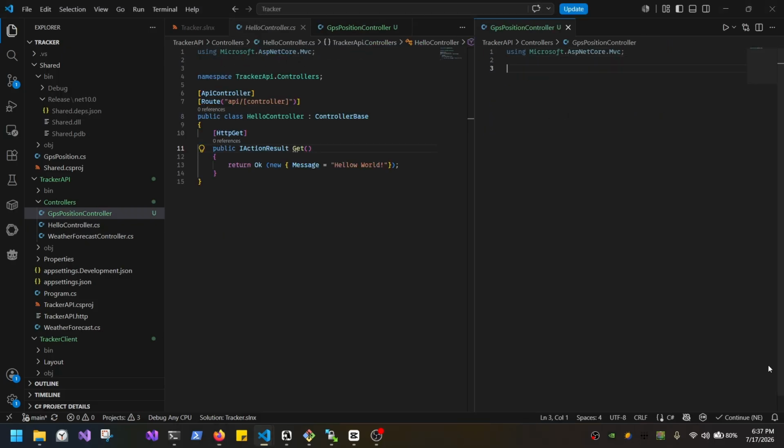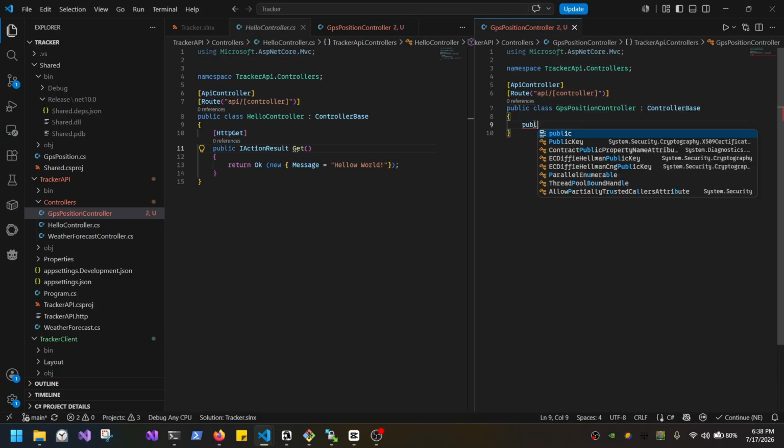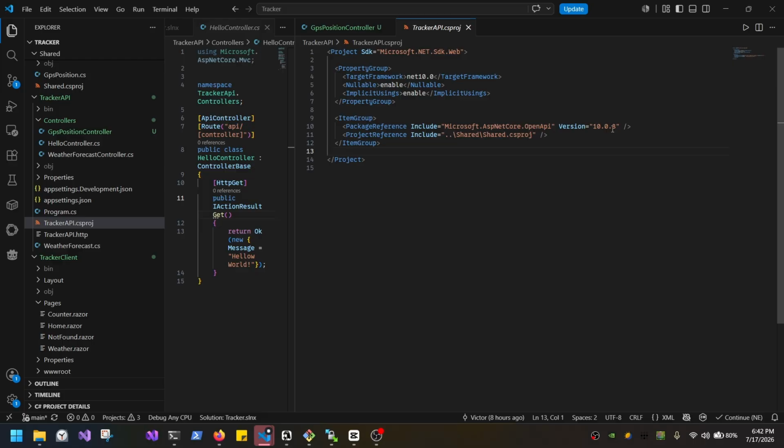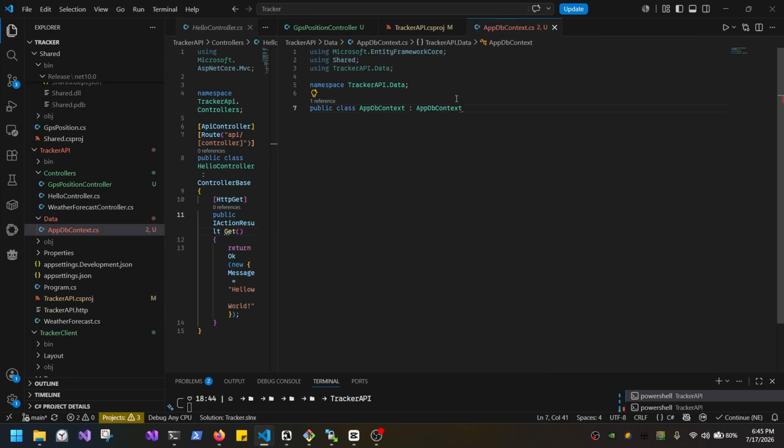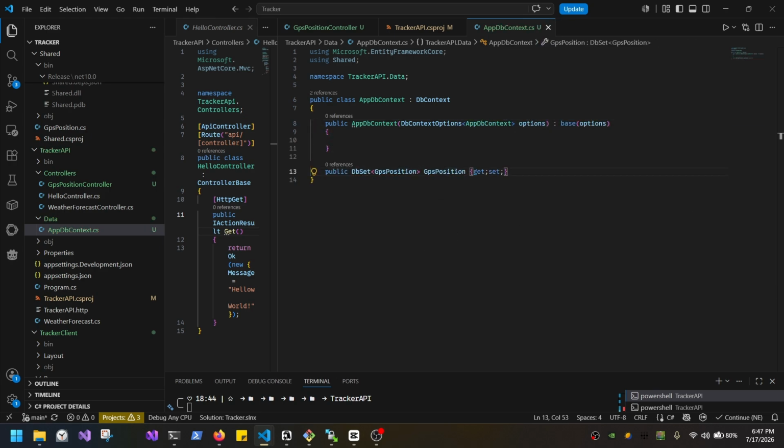Here I'm going to be working on the controller for the API endpoint for post and get, as well as adding the packages necessary for SQLite and Entity Framework Core.